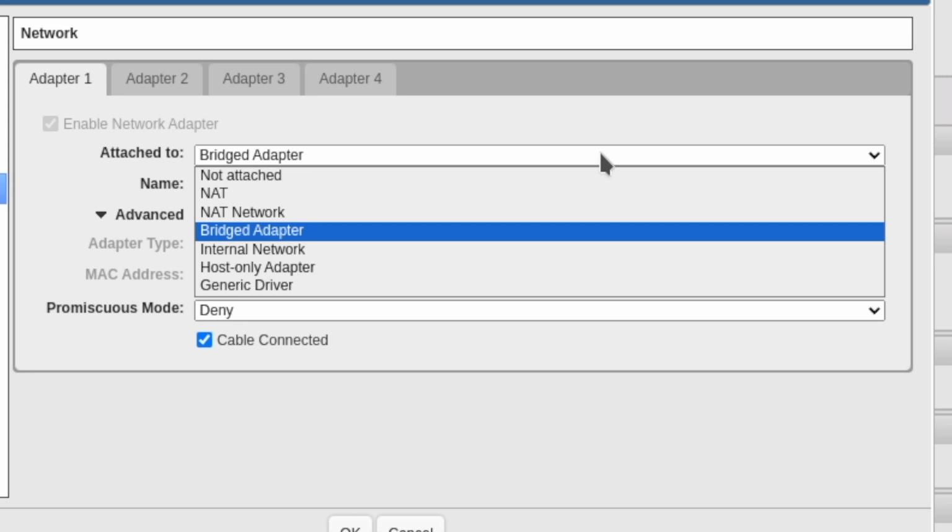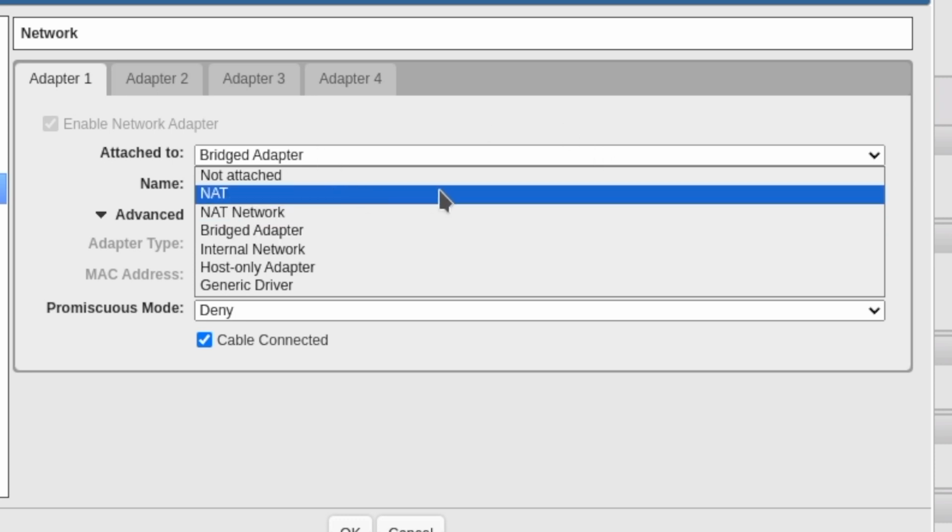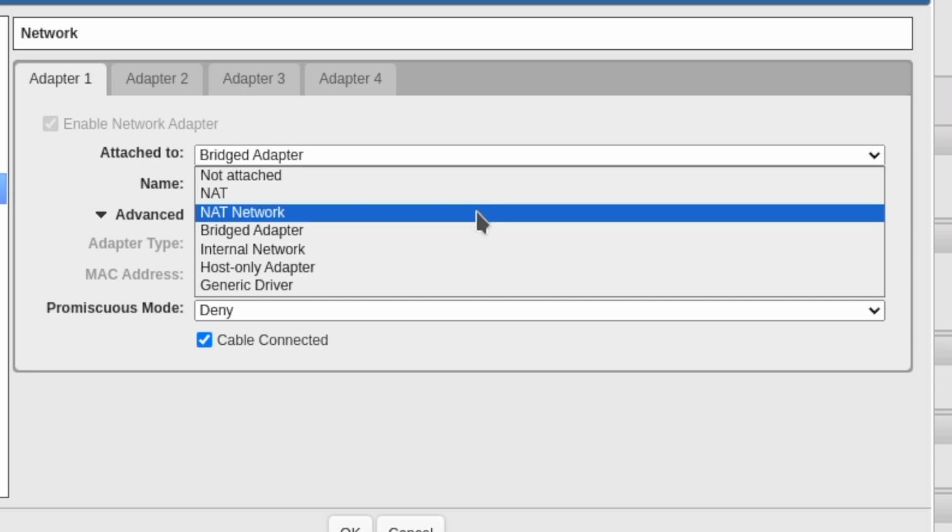In the first one, you have NAT, which basically stands for network address translation. Basically, the virtual machine will have access to the internet, but it will not have access to the host, and it will not have access to any of the other VMs that you currently have. The next one is the NAT network, a network address translated network. It will have communication with all other virtual machines that you have, and it will have internet access, but it will not have connections to the host. So it's a one-way connection.